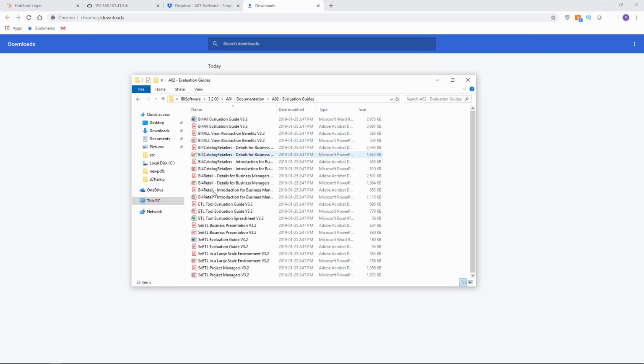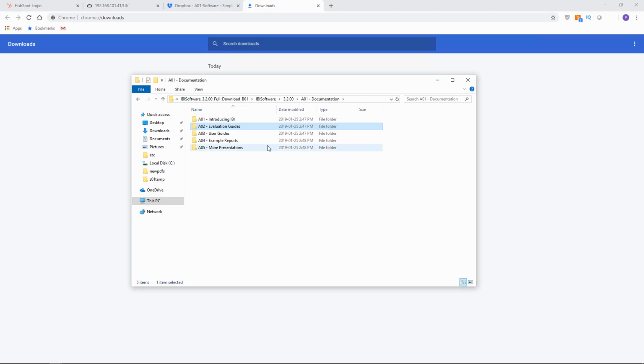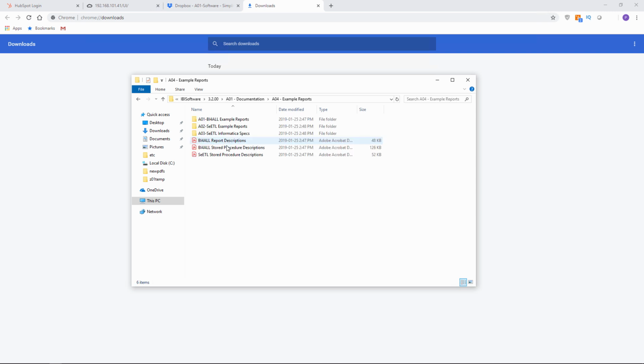Evaluation guides give you a whole bunch of information directed at different people about BI for all, BI for retail and catalog retailers, SeETL, all these sorts of things are there. User guides, got to have user guides, but quite frankly, I know how programmers work. Once you have the code, you don't read the user guide very much. Example reports. There are example reports for BI for all and example reports for SeETL, all done in Reporting Services.